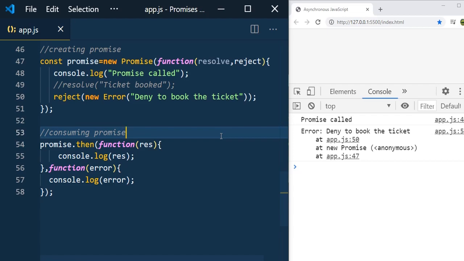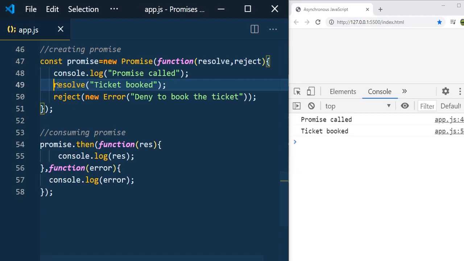And the important point that we need to remember is a settled promise can be either fulfilled or rejected. So let's say here we have resolve, and here we have reject, and what I mean is you can't have it like this. You can't resolve it and again reject it. It can be only one thing. Since we resolved it first, you can see that ticket booked fires. After that we rejected, but it won't consider that rejection.